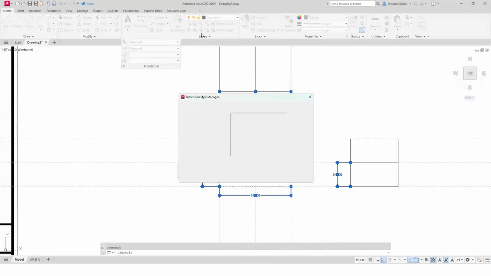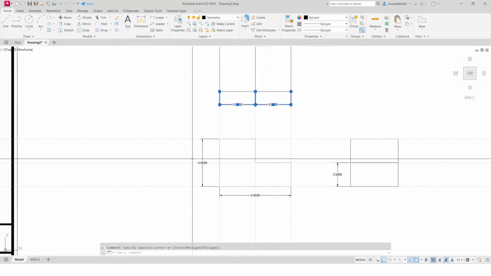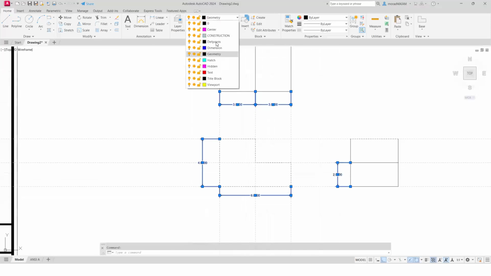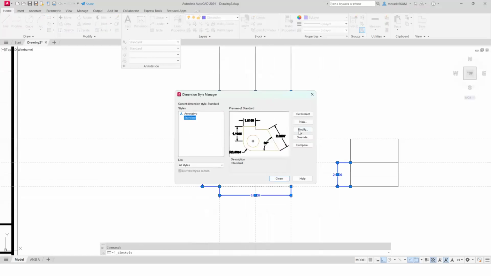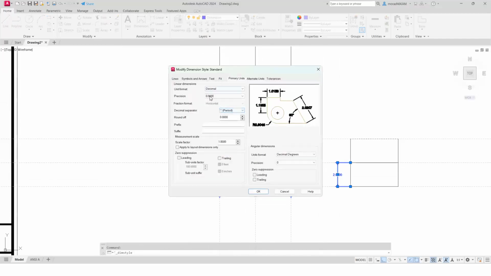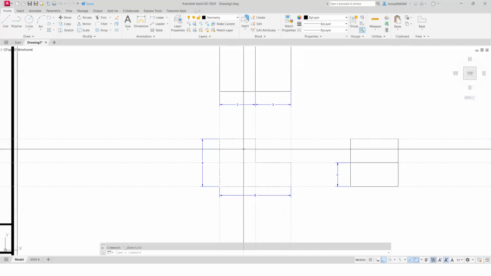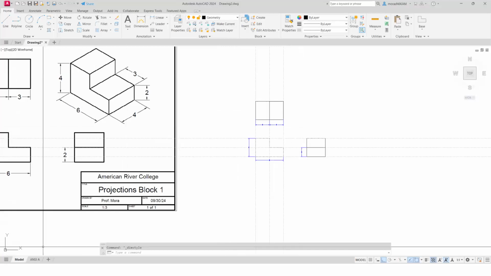And so let's go ahead and actually, oops, I meant to change the layer. So let me do that. All right, then I'll modify the dimension style. I don't need any decimal places. So I'm going to say none of those, and I'll just say okay for now. I'll decide if I want to change the scale once I do my viewport.